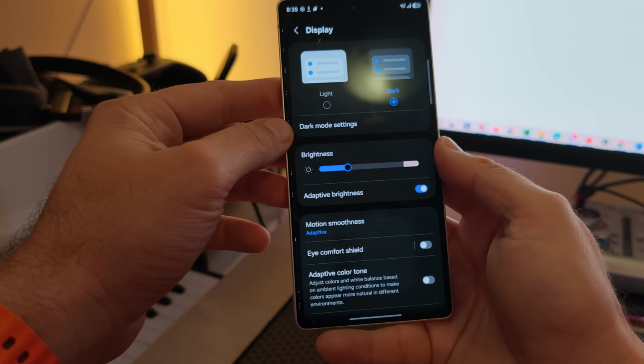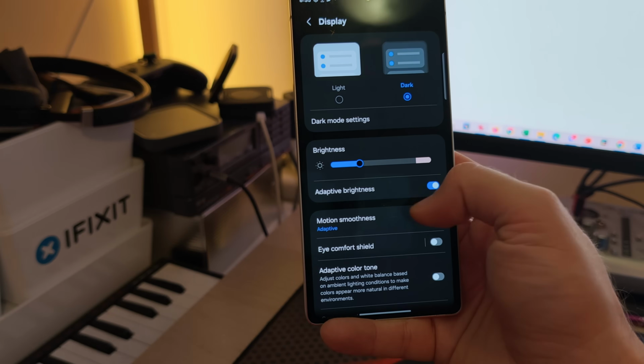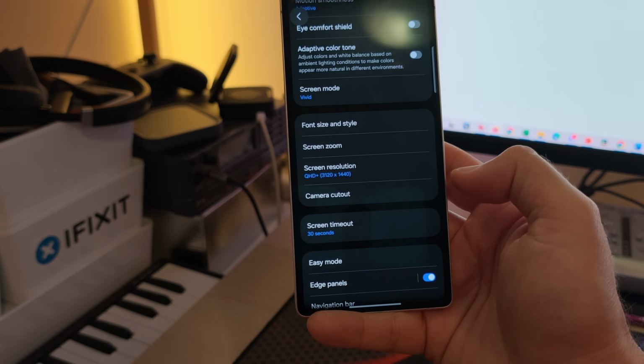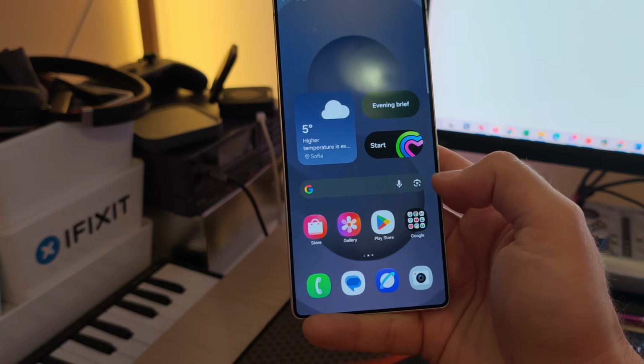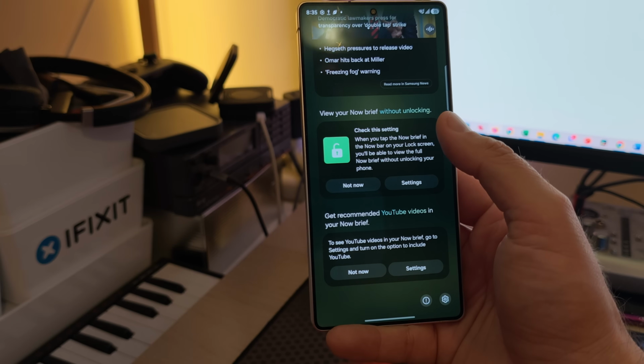This is the dark mode, no enhanced dark mode, I think. If we just click here, dark mode settings, yeah, sadly it's not like on ColorOS. Oh, and it's FHD, I forgot about this. I'm going to turn it on the QHD Plus. I just want to enjoy the best possible resolution. And this is now my evening brief, all right, with some things piling up.